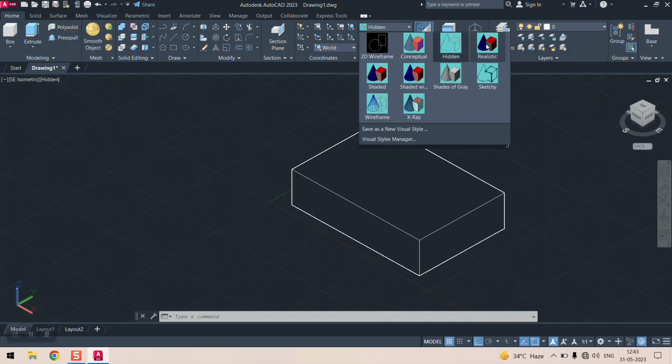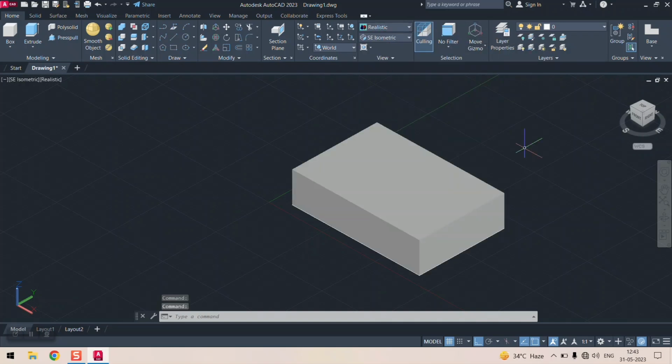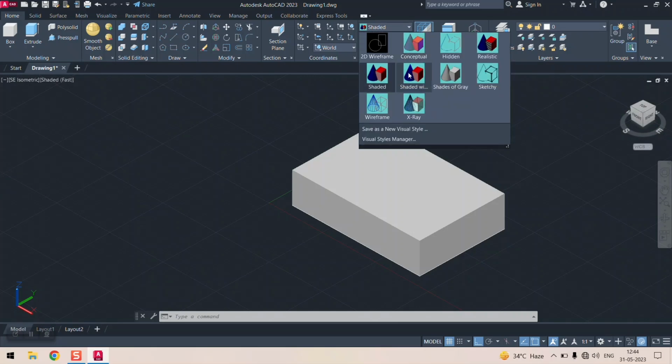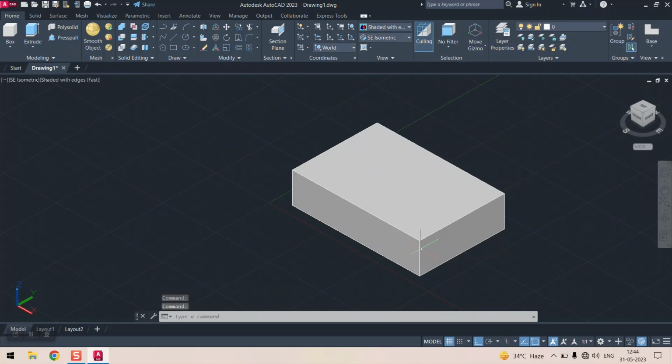Then there is one option called realistic. It simply means if you want to experience your part in a realistic form, you can use this option. And there is another option called shaded. This shaded option will not show your edges, so you will not be able to see the edge until you are hovering over it. If you keep your cursor away, you won't be able to see your edges unless you are shading your part with edges. Now your part is shaded with edges, so you can easily see the edges in white color.